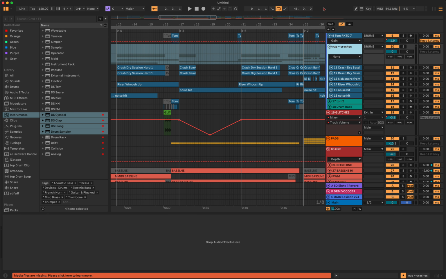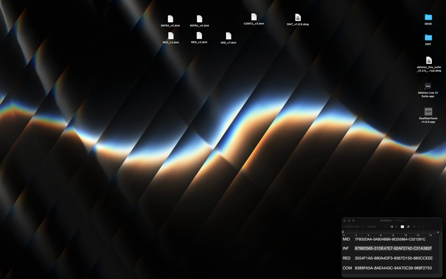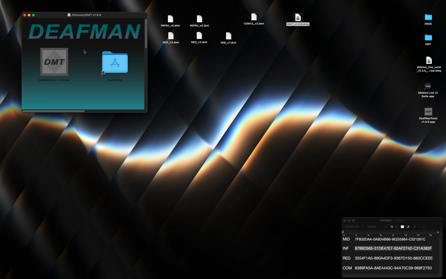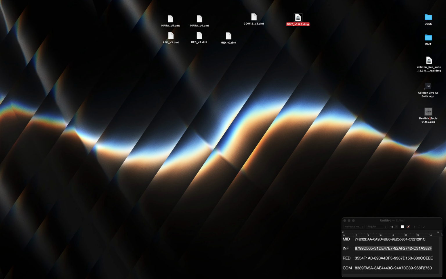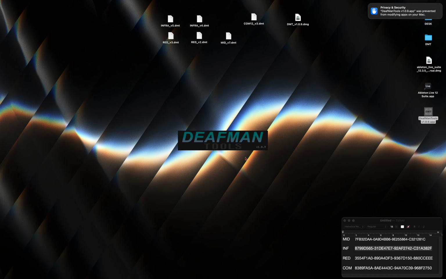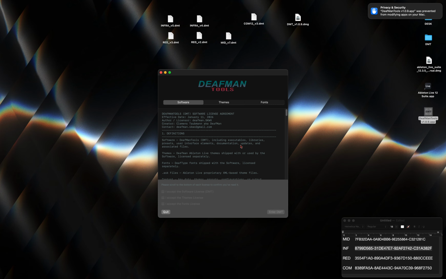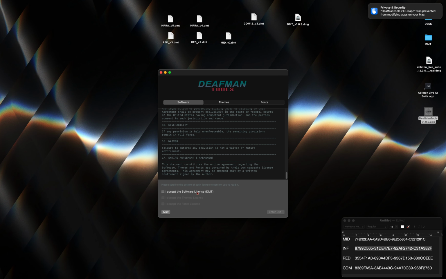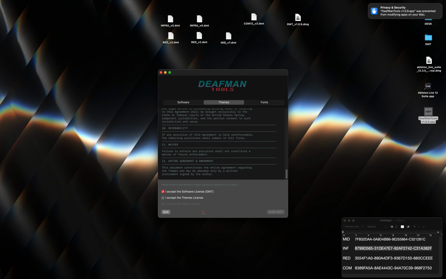Now let's close this again and install DMT. Pretty straightforward. You just drag the application to your Applications folder as you used to, and launch. Upon first launch, you'll be getting two things. First of all, the end user license agreement, which you just confirm like so.